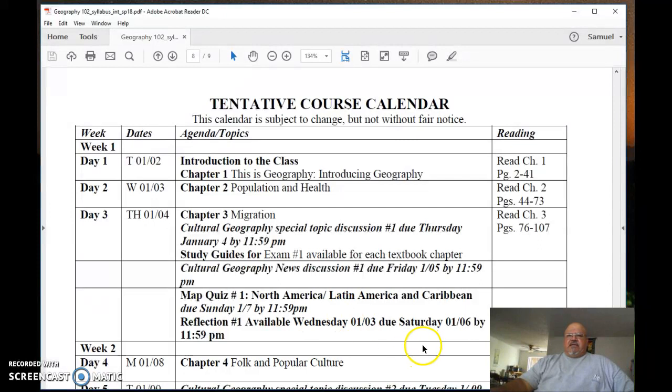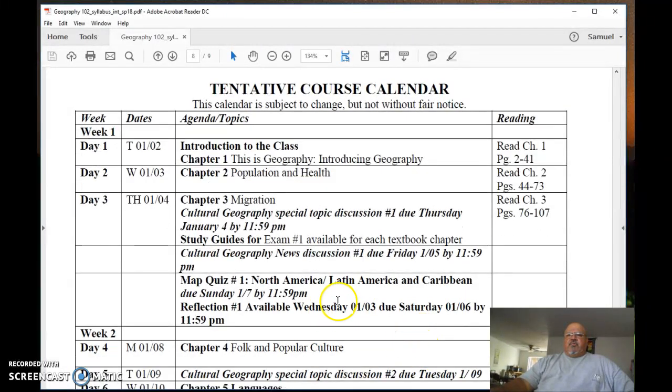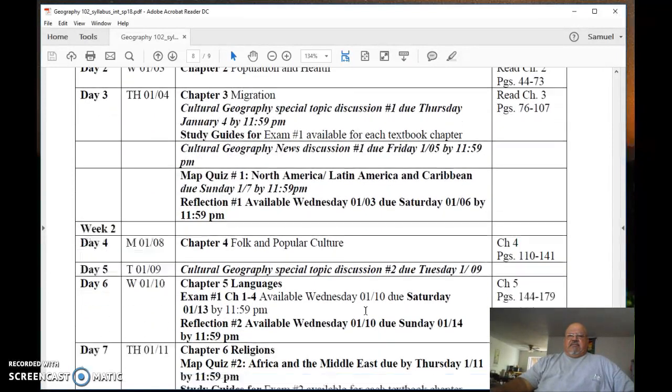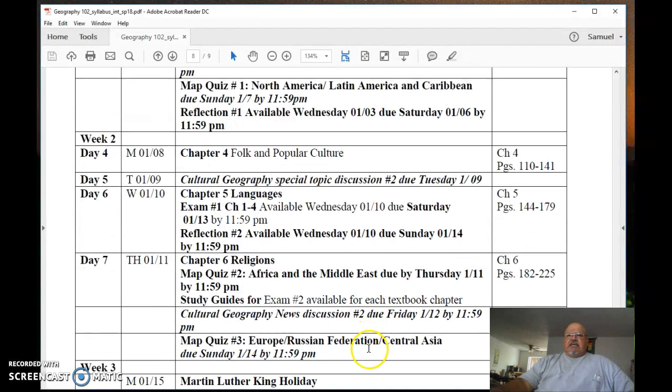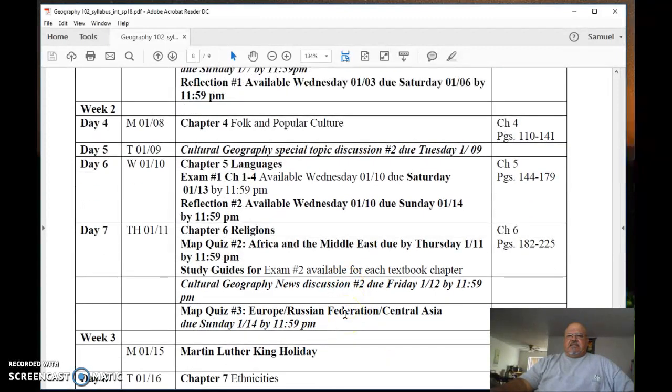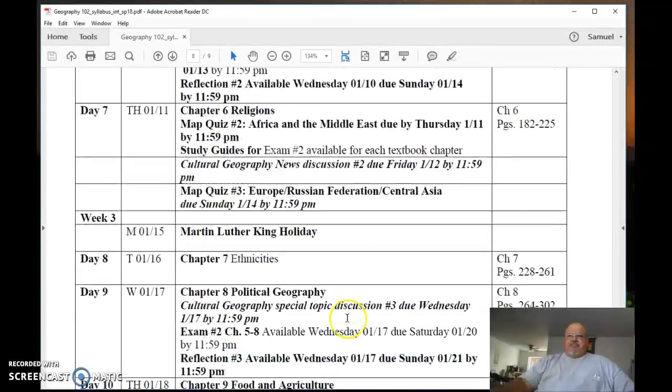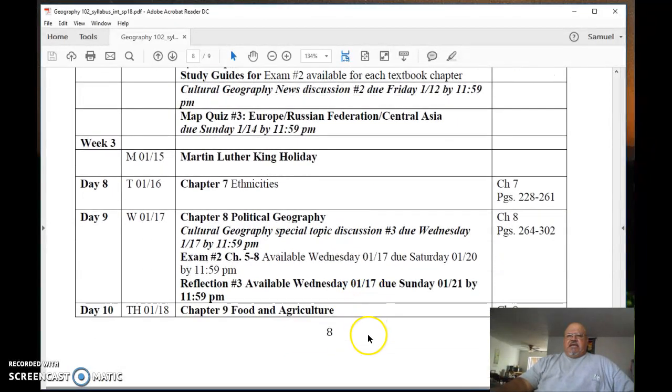And so again, you can see the information there. I'm also telling you when the map quizzes are available and when they are due. Again, you submit them in a similar way to how you're going to be submitting your test. There's also a reflection. The reflections will be available, and I tell you when they are available, when you start working on them, and the deadline that you have to submit them by. So again, the various topics are listed here, as well as pages, chapters that you have to read to get the content for the materials.